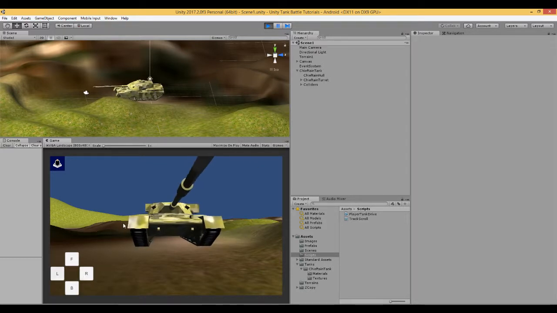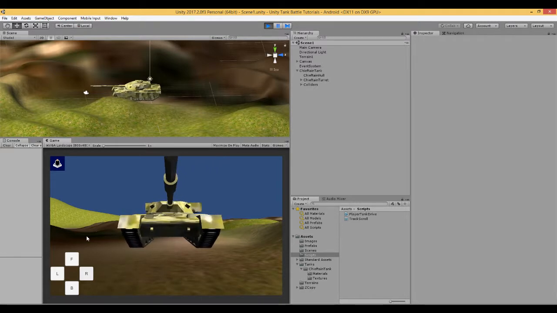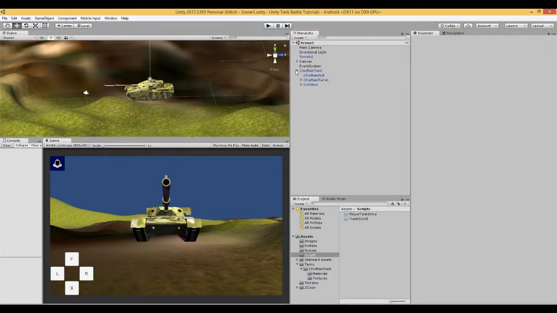I'm actually moving this now with an Xbox 360 left joystick, on screen and keyboard. So we already have three ways of controlling this tank. However, we need to get the speed of all three of them the same, or as similar as we want them.